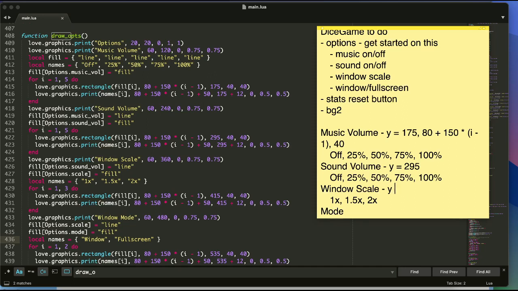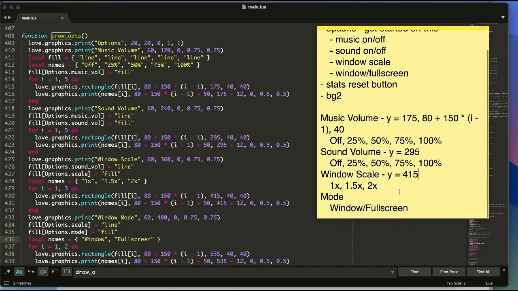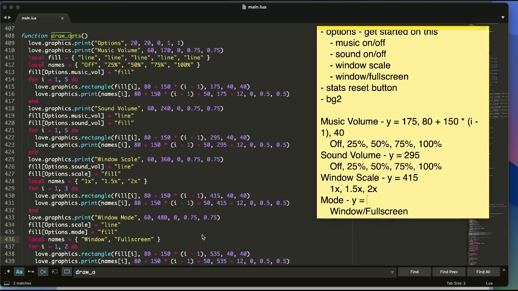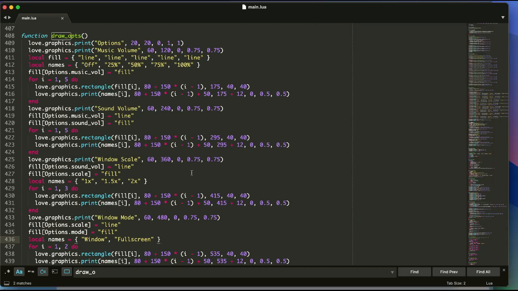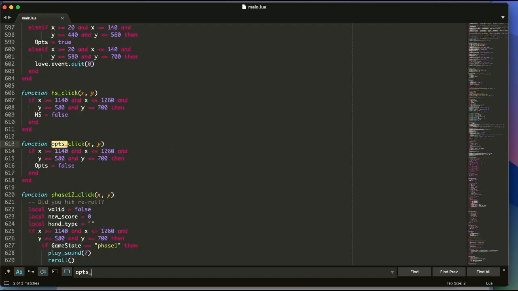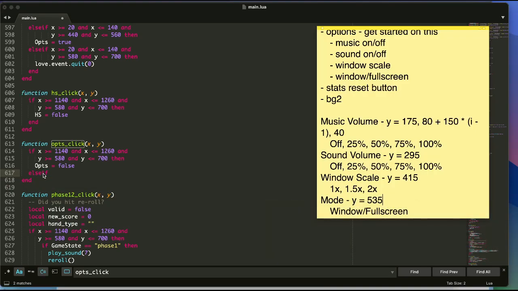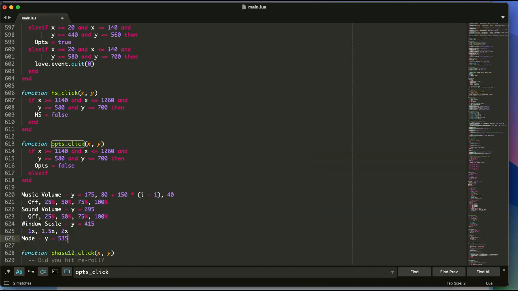Window scale, Y equals 360. That's not right. 415. I want the rectangle Y scale. And mode, Y equals 535. Cool. So in ops click now, we just have to work these in to change the options here. So we need to have these values in here.